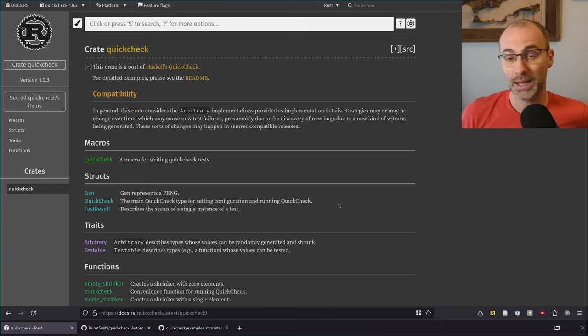Discard. Out of bounds. B-tree set range. Okay, yeah, let's look at B-tree set range. This is a good example, actually. I really like the examples directory for the quick check crate. It has pretty reasonable examples of how to use quick check for testing real properties. In this case, what it's trying to test is the B-tree set type from the standard library, and in particular the range method on B-tree set.